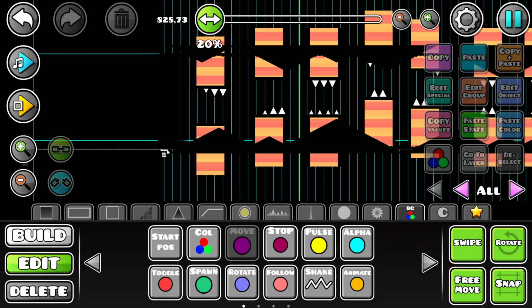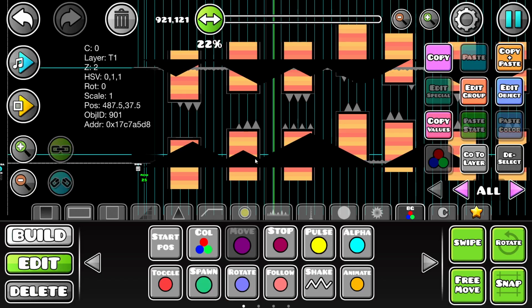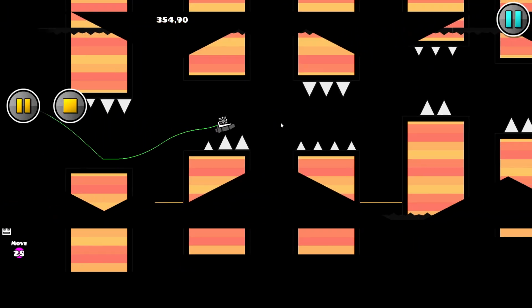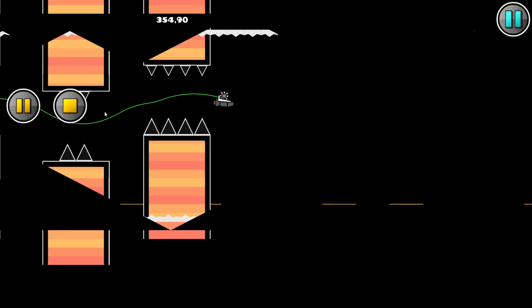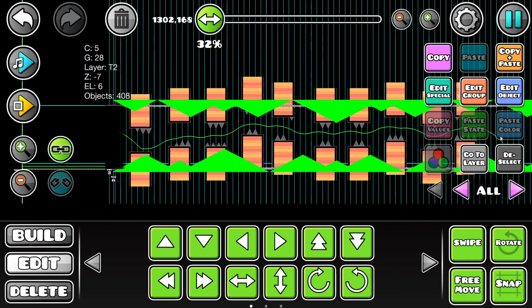Now the next thing I want to do is when the level starts, I'm going to want to make the foreground, which is group 28, move to the left, so negative 1000 on the X, and then 20, because I just like that movement. It's very good for a slow movement like in a background or a foreground. So now when we play the level, you can see that the foreground moves faster than the rest of the level.